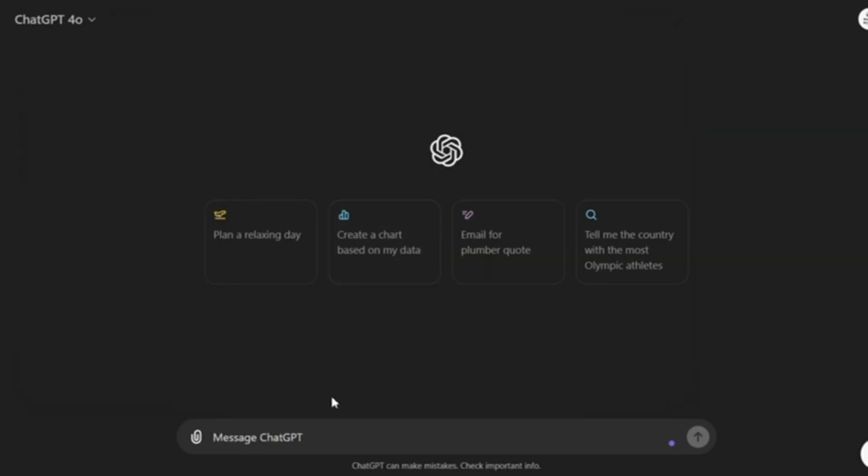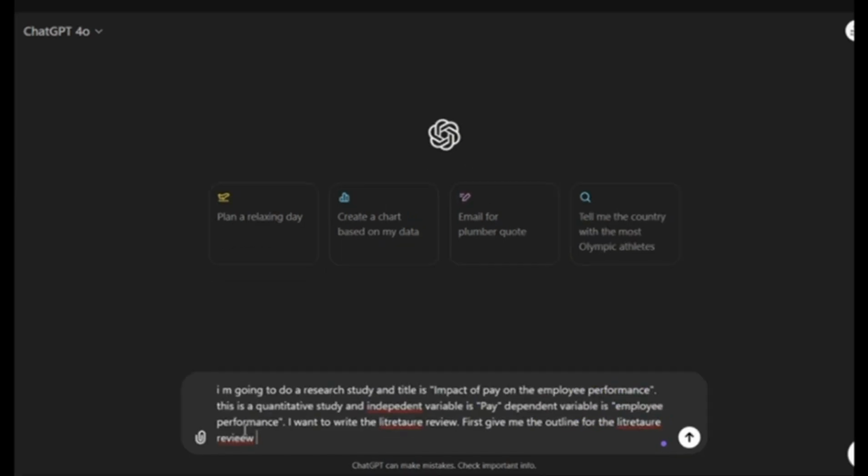Okay, now we are on the dashboard of ChatGPT 4.0 and we are ready to give our first prompt. Actually my prompts are very simple because I don't like to use very complex prompts. You will understand shortly. Now I give my first prompt like this. I am going to do a research study and the title is impact of pay on the employee performance, and this is a quantitative study. The independent variable is pay, the dependent variable is employee performance. I want to write the literature review. First give me the outline for the literature review.